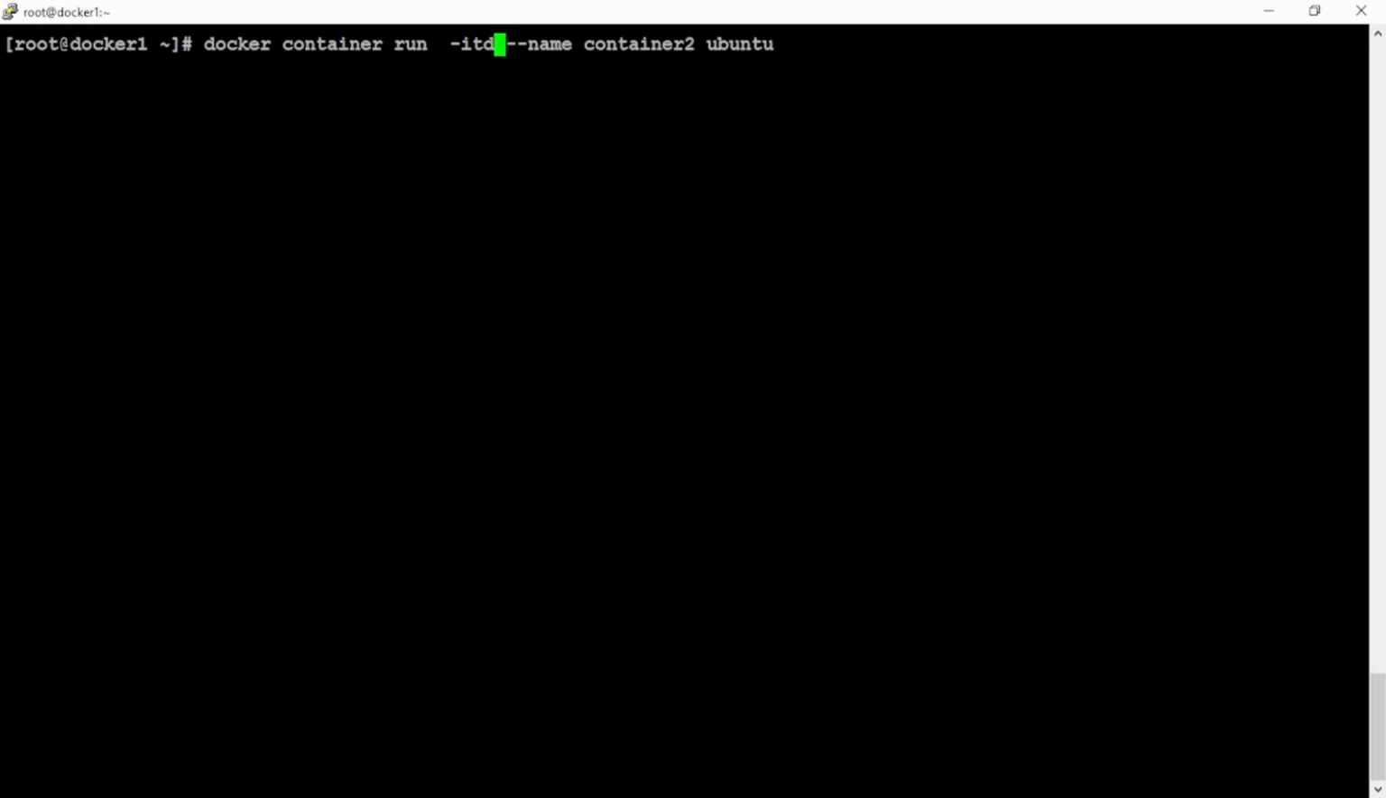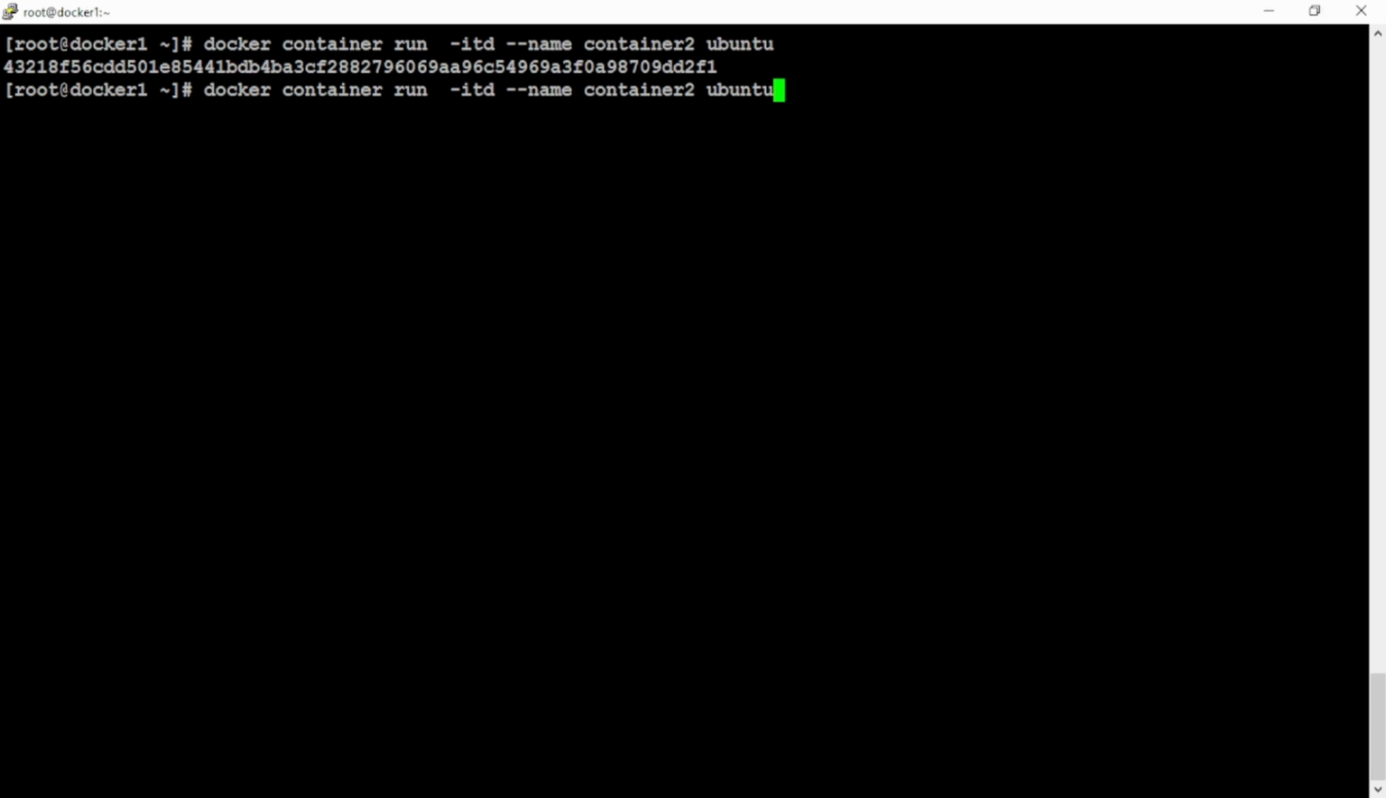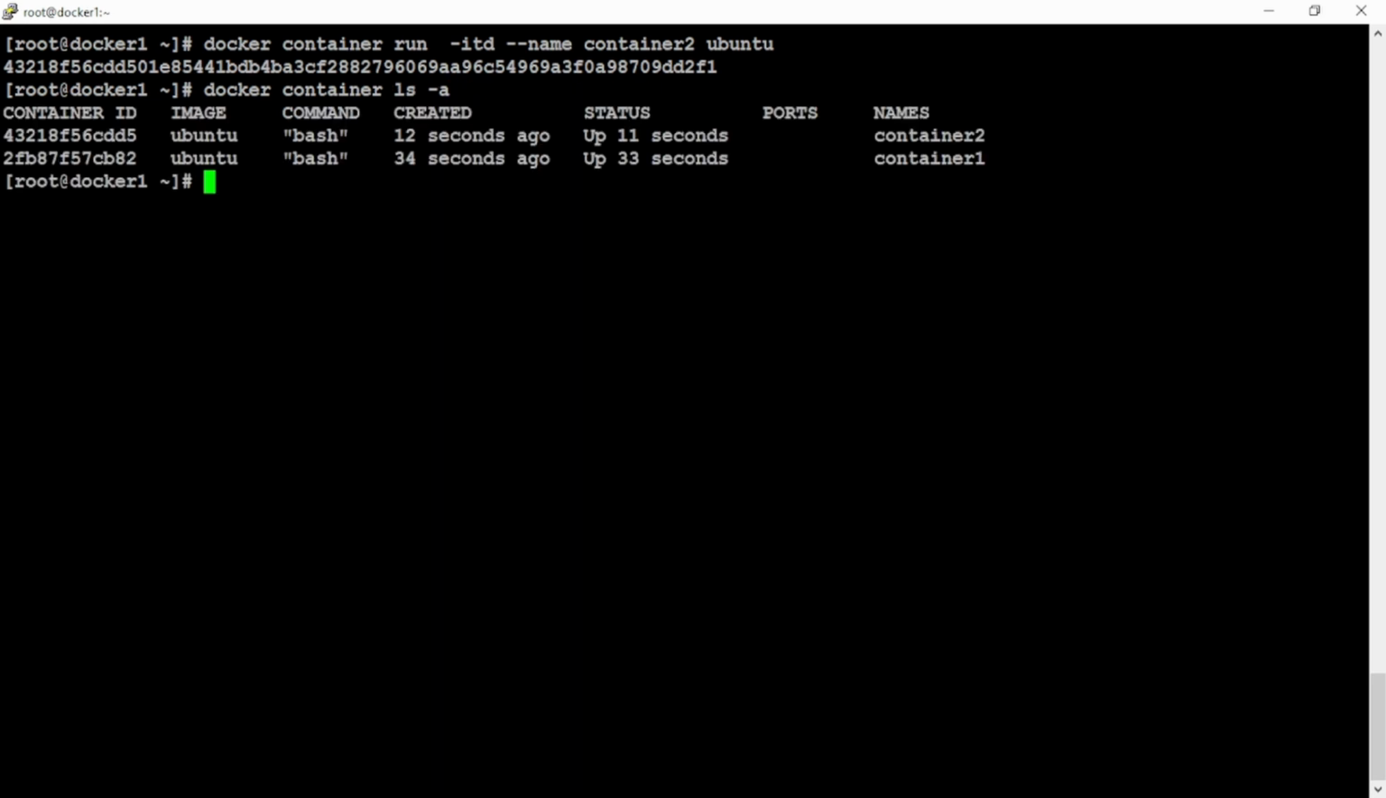Let me clear the screen first. As you can see here, it gives the output of the container ID, but this time I'm not inside the container, I'm outside the container. And if I press ls -a, both containers are up and running.